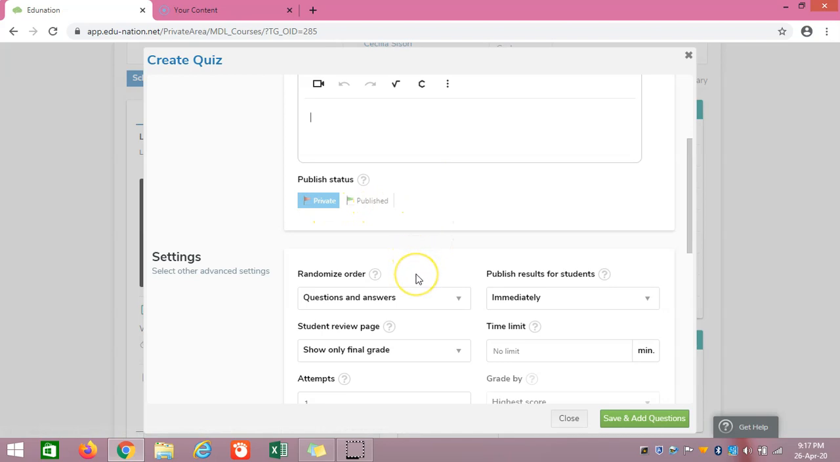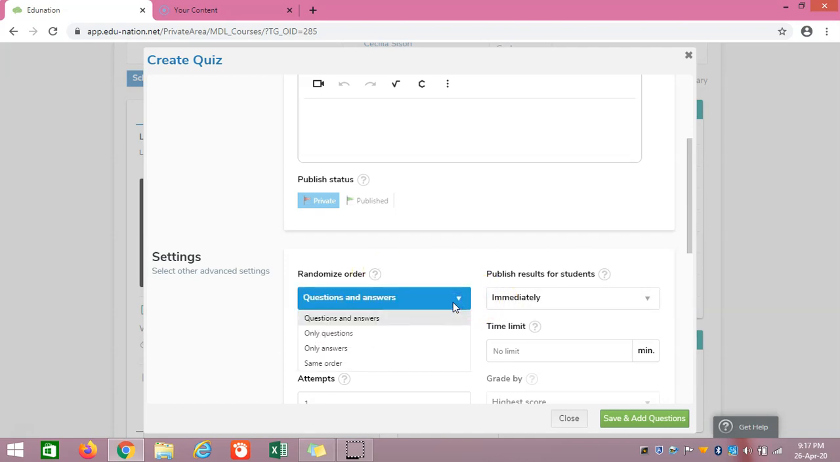Here we can see the settings. The first setting is randomized order. If you click on this, it shows students will get different order for questions and answers. There are various options like questions and answers. First, we will discuss questions and answers. Here we can see a question, like an example: the sun rises in the dash. This is a question, and the 4 options are east, west, north, and south.